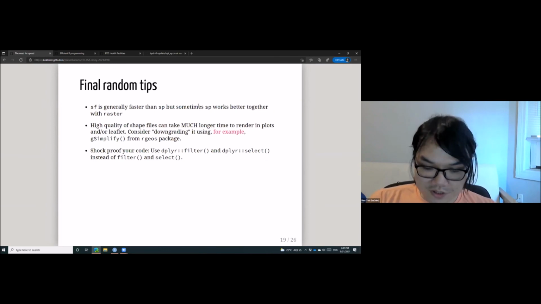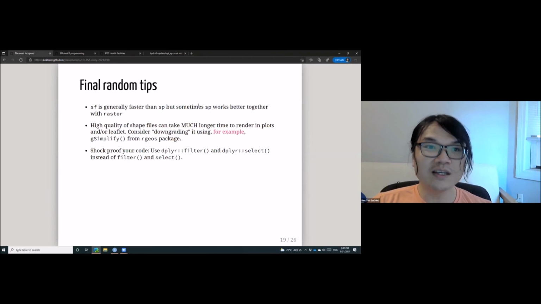That's very much what I have to show you about today's topic, and I will close out my presentation with some final random tips that are very close to me. I have been doing a lot of geospatial visualizations, and I find that SF is generally faster than SP when it comes to shape files. But sometimes we still rely on SP because it works better together with the rasters. High quality shape files can sometimes take much longer to render in plots and leaflets.